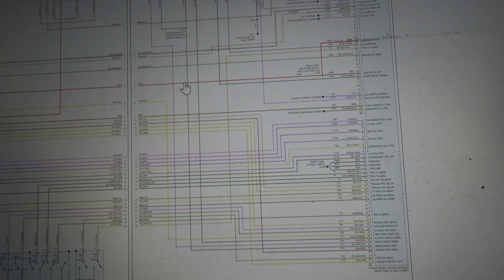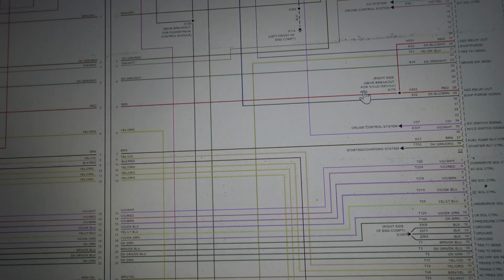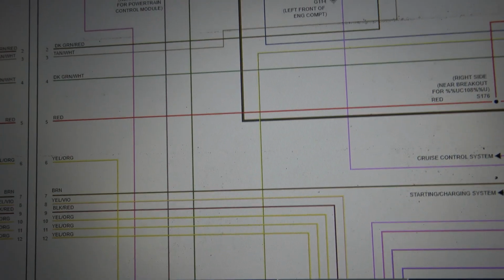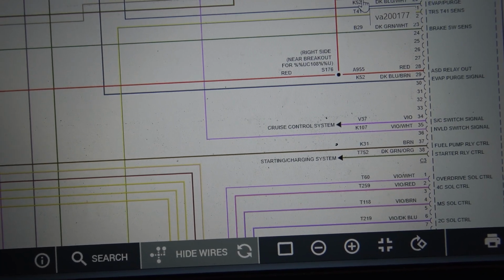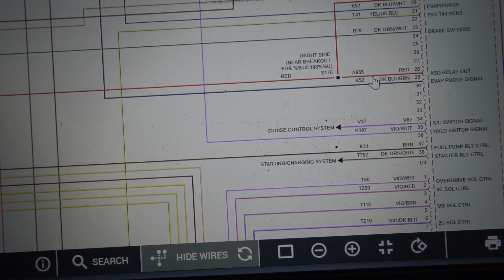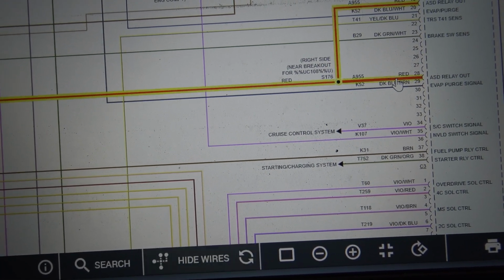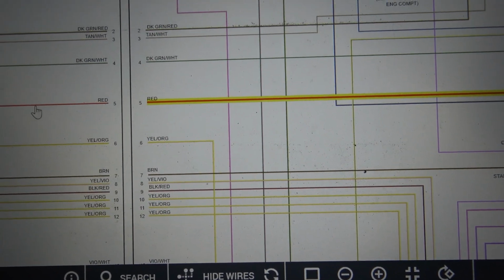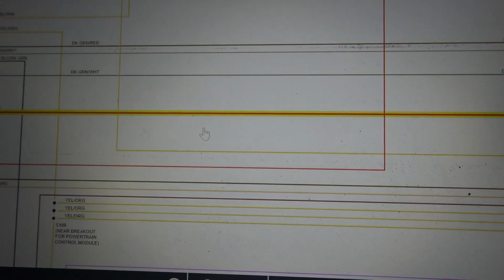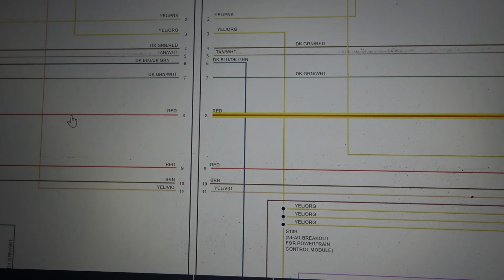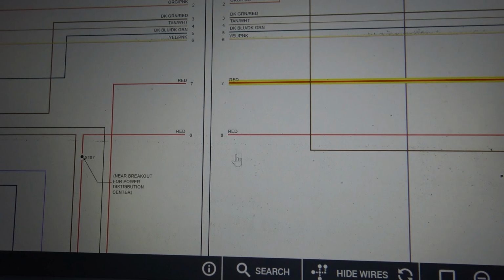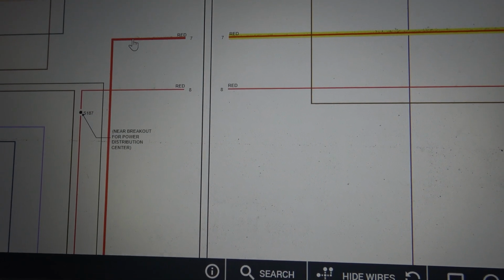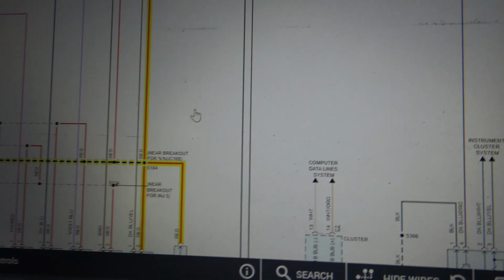Oh, here it is right here. So we have our 2 ASD relay outs right here. This is circuit A95 955. This guy right here. So I missed it. Just a red wire, and that goes back down here to the feed for all of our coils.